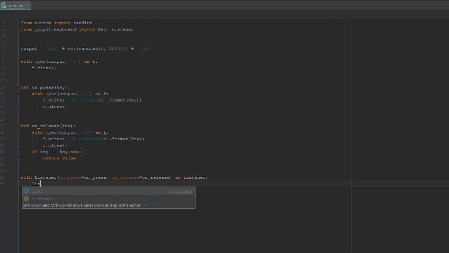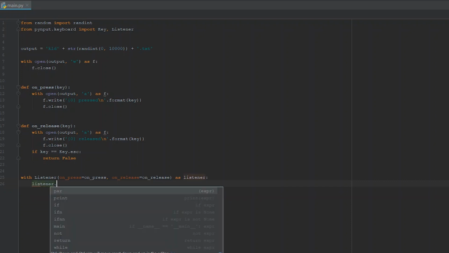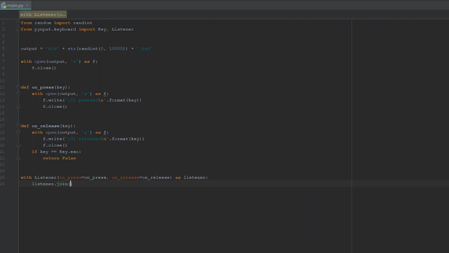Okay, and then we're going to say as listener, like that, with a lowercase l, and then we're going to say listener.join. Okay, and that is actually the entire program. So there you go. That's the whole keylogger. So how does it work?